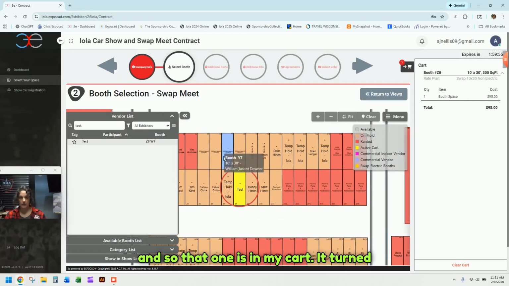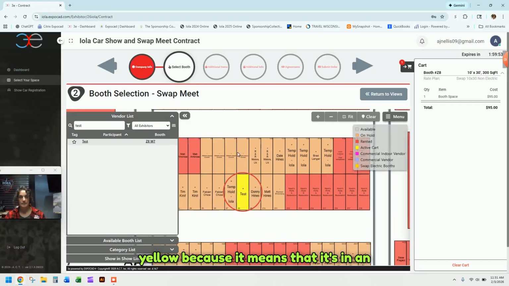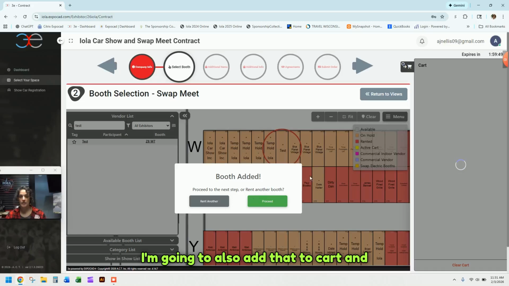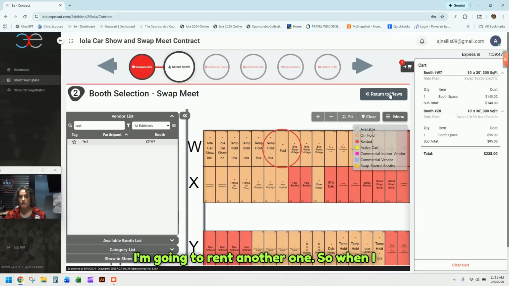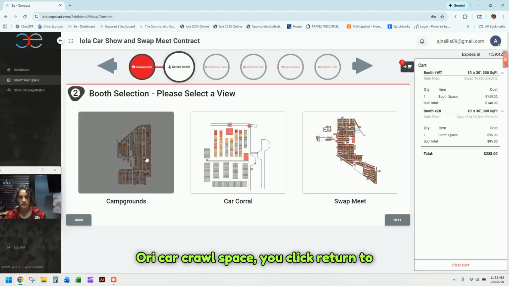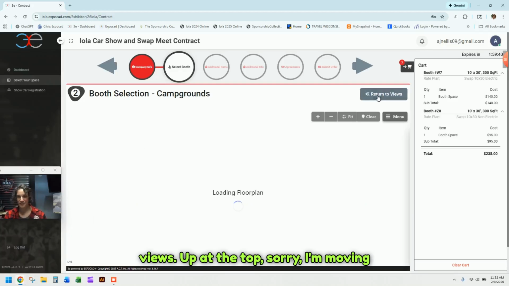And so that one is in my cart. It turned yellow because it means that it's in an active cart. My other one is now showing. I'm going to also add that to cart, and I'm going to rent another one. So when I want to add a campground space to that or a car corral space, you click return to views up at the top. Sorry, I'm moving fast, but that's this button right here. And then I'm going to load it again.